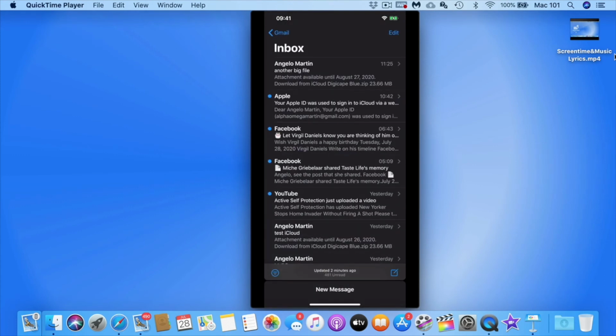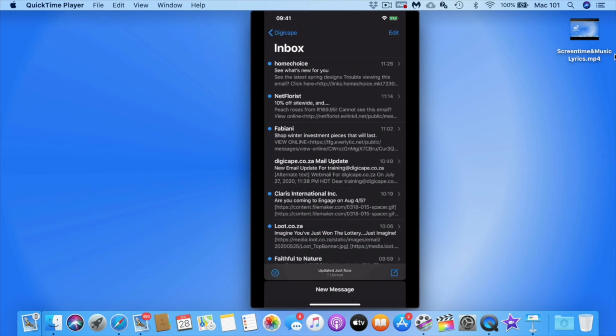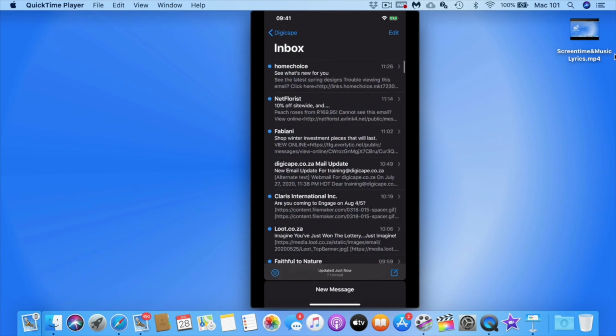It has now sent that email to my DigiCape mail, which is my Exchange. Of course, it's going to take a while to be received. So that is how I can use Maildrop within my iOS device. As you can see, guys, this is how easy it is. No complicated setup, just ticking a box and sending your emails as per normal. I hope that you enjoyed this session.